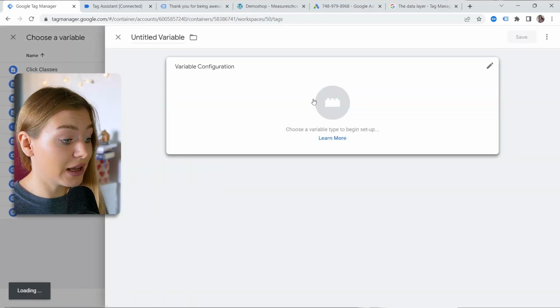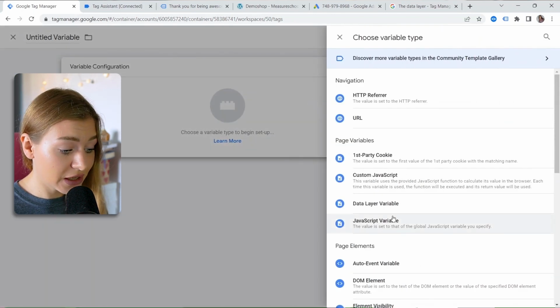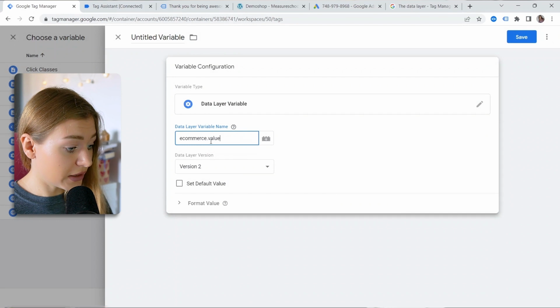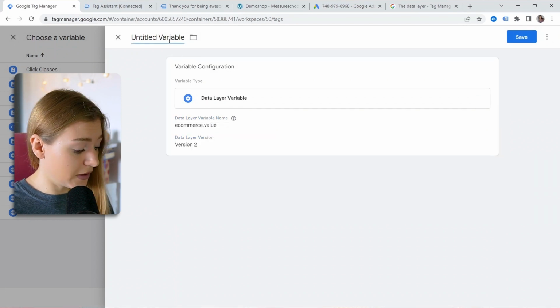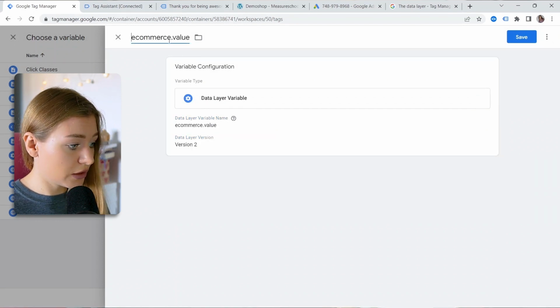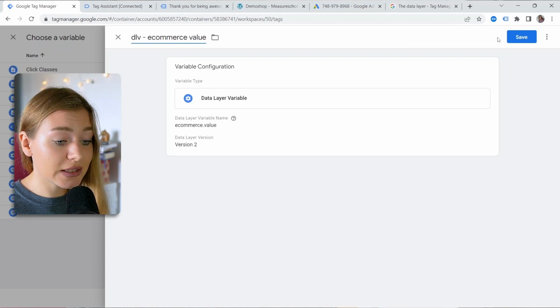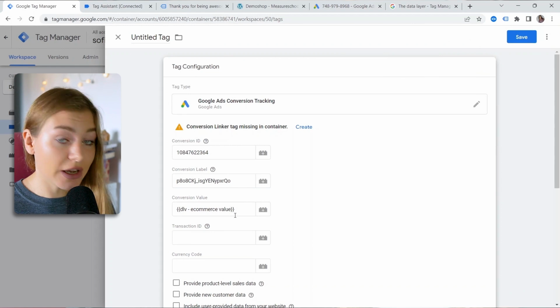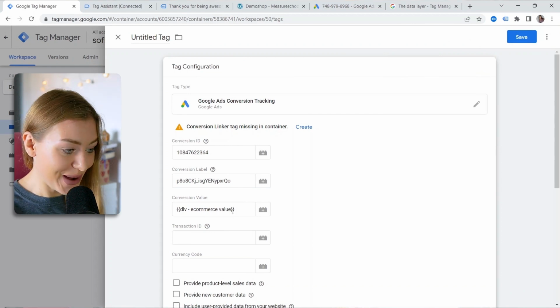Let's click plus variable configuration. We are working with a data layer. This is why we select data layer variable, and we provide the name e-commerce value. We can also call it like that. Let's save our variable. Here we also have the transaction ID. You already know how to do it, but let's do it again together.